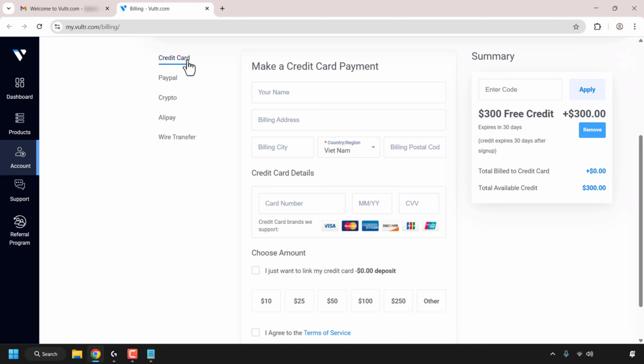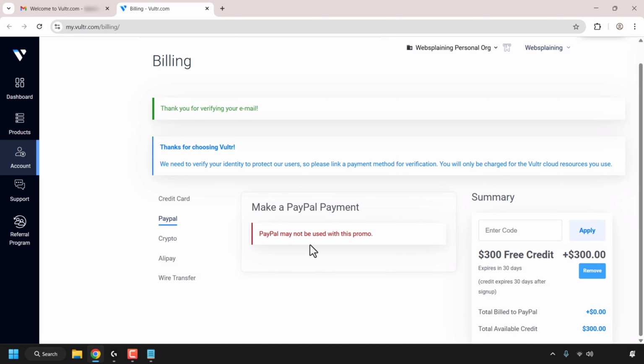On the left hand side, you've got a number of options to verify yourself. You can either link a credit card, which is the page we're currently on by default, and it doesn't cost any money to do that. You've also got PayPal, and as you can see, it says PayPal may not be used with this promo. So you can't use PayPal to continue with the $300 free trial credit.